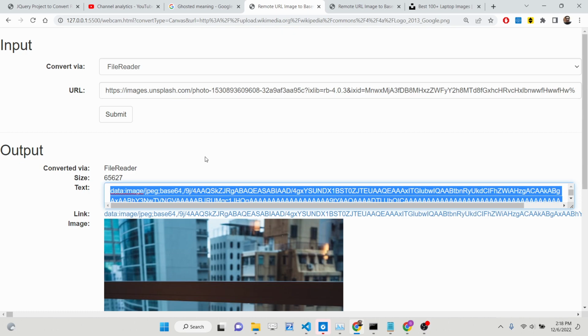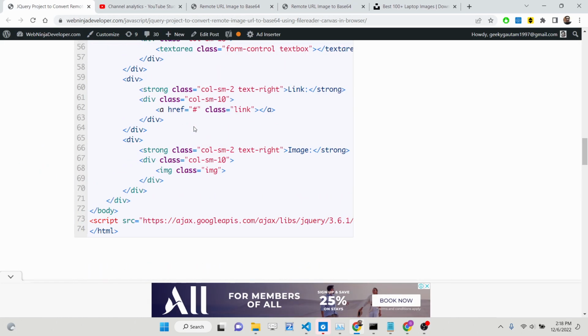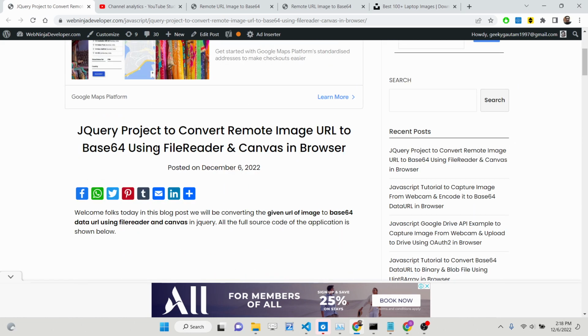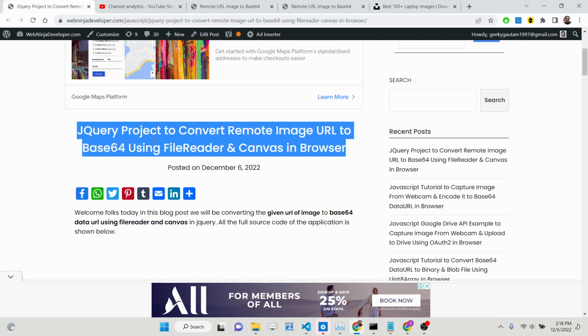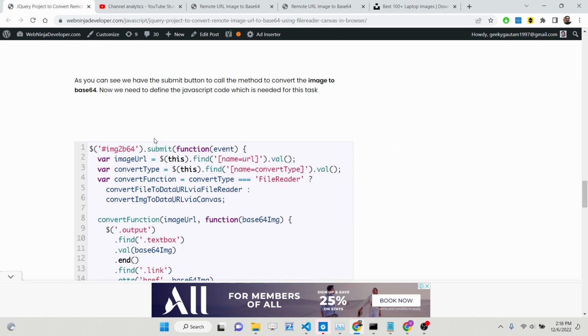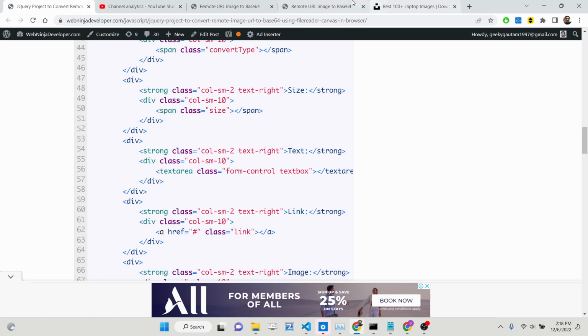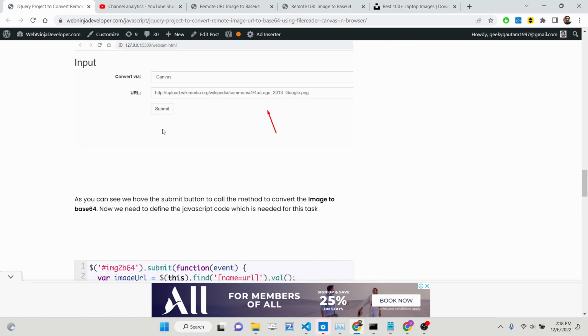So we will try to build this application from scratch. All the source code, guys, is given in the description of this video. This is built using jQuery and Bootstrap. This is a blog post. You can see that we are using jQuery here to convert the remote image URL to Base64 code, and you can follow the step-by-step instructions. I will not be writing the HTML code, guys, which is built using a Bootstrap template. You can copy this source code from the blog post.